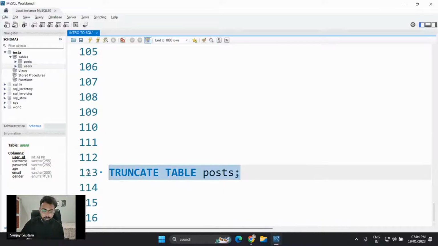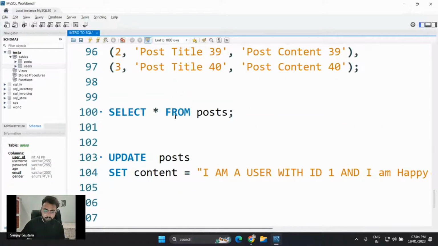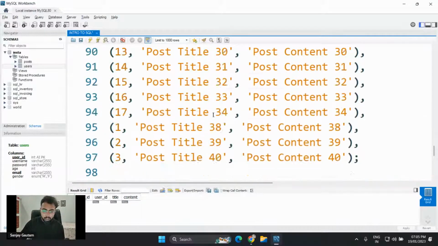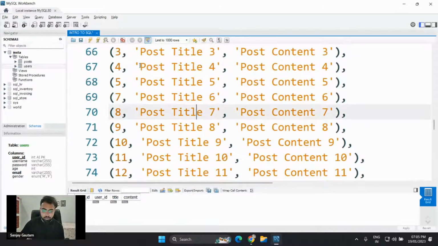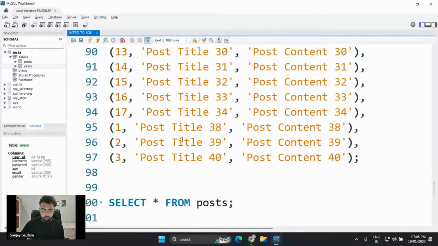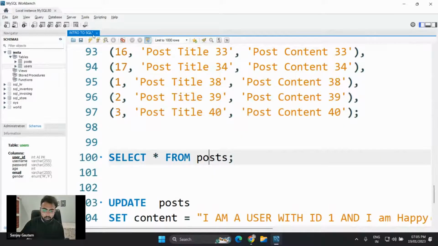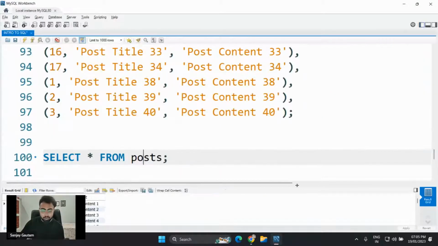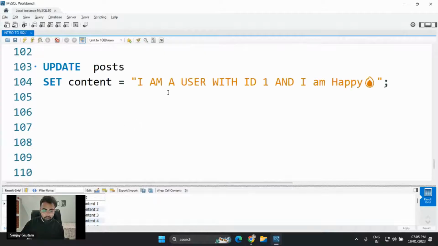So now we have executed this. Now we don't have any data inside the post. Now it is completely empty. And now I have to call this query once again to fill the data. And now I have called this query to fill the data. And I think, yeah, we got our data back. So you have to be very careful while executing some of the queries. Updating is one of them.